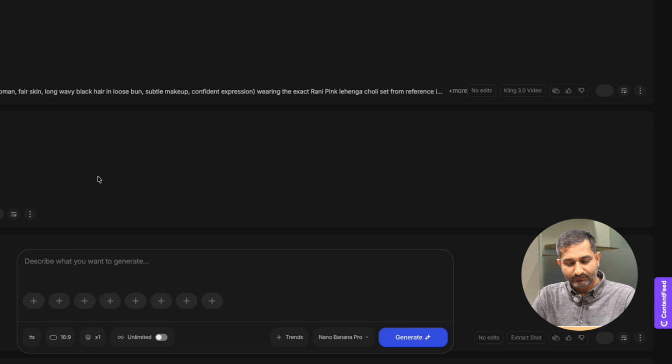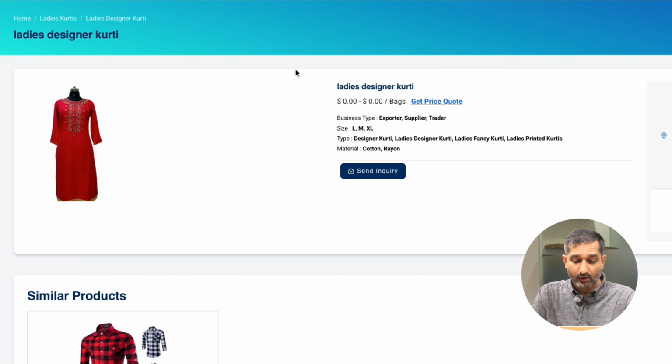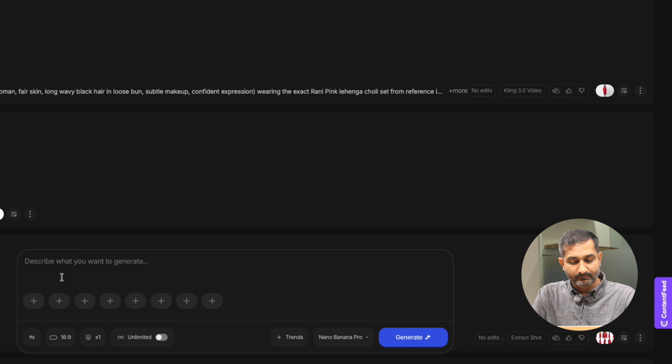At the bottom you can see there is a prompt box, and here you can write what you want to have with your Indian kurti or dresses. Before that, let's go online and select one of the kurtis. You can see here all the image attachment options. You can upload images from here. Once your image is uploaded, you need to write the prompt. As I told you, it's a simple prompt.